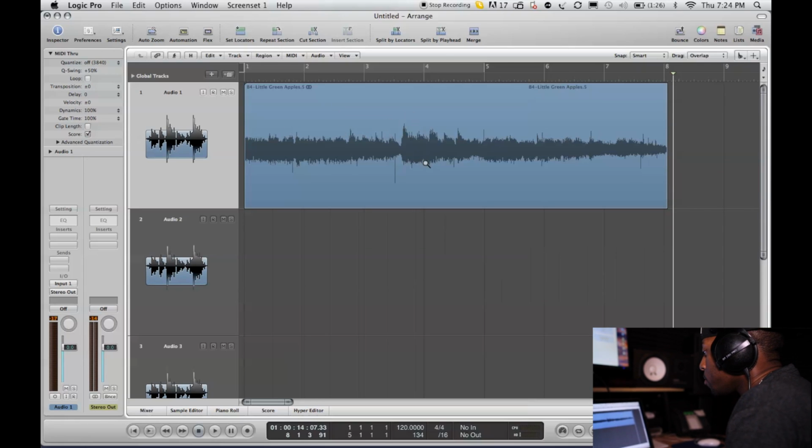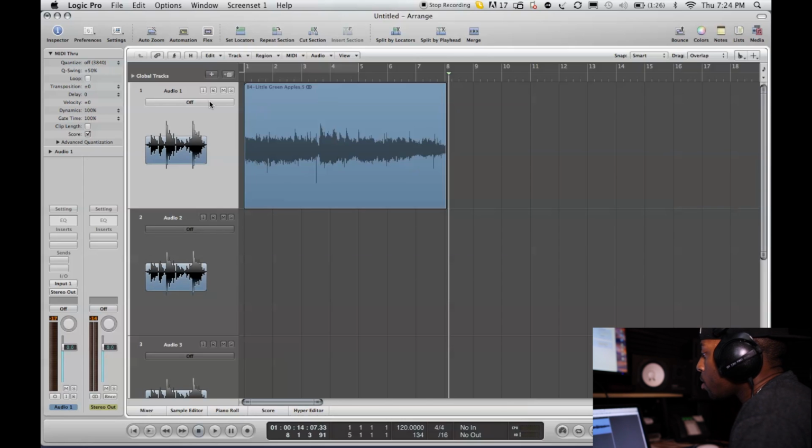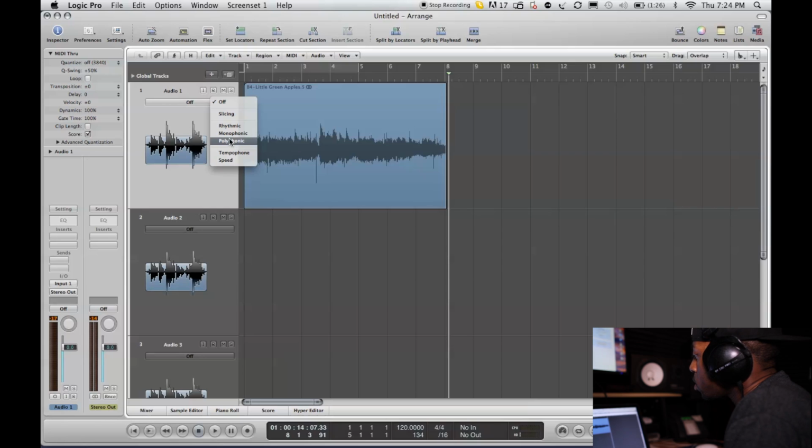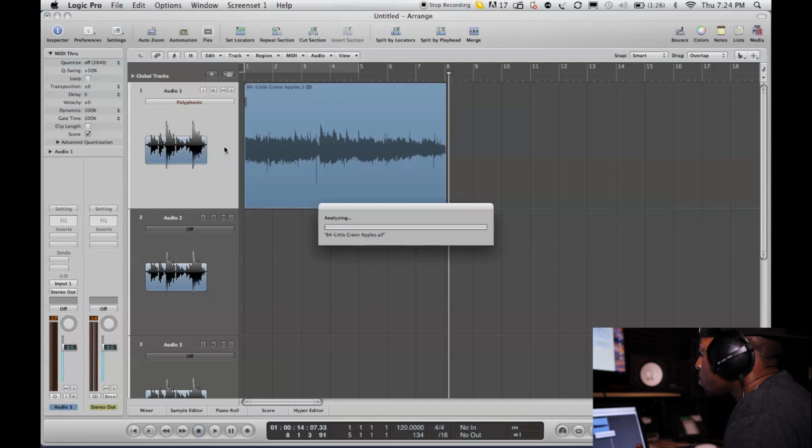Okay, now from here I'll go into flex time mode. I'll put on polyphonic since I'm actually dealing with a sample that has multiple instruments and sounds in it. Monophonic is if you're dealing with a single instrument or something like that.